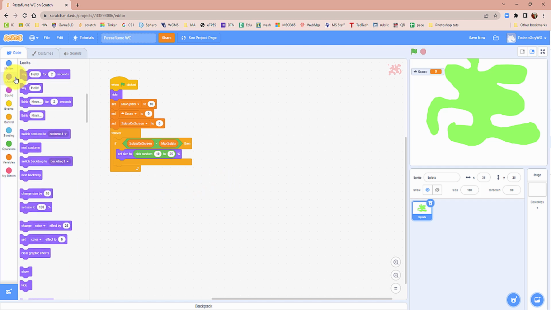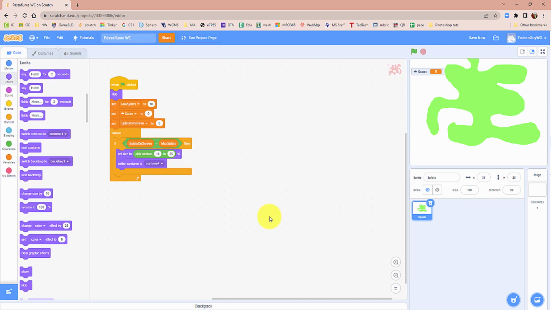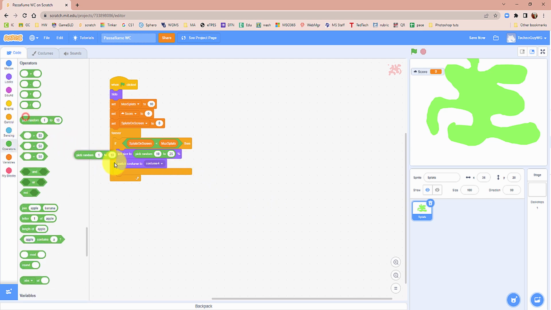Then we're going to find a switch costume. And we want to pick a random one of the 4 costumes that we have. So remember, we have costume 1, 2, 3, and 4. If you end up making more costumes, then you would change this value. So we want this to be random as well. So pick a random between 1 and 4. So drop that in there. So make this 1 to 4.